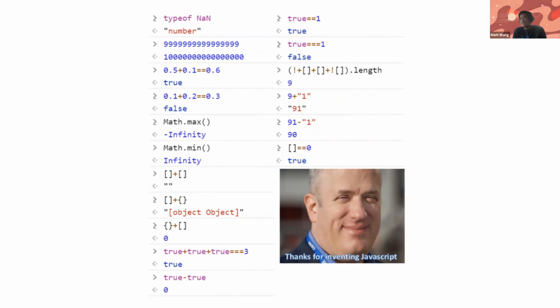This is like my least favorite page of all time, okay? Let's just go through some examples of why JavaScript is dumb. So NaN is a number. This number is not equal to itself. This number is equal to another number. The largest number is negative infinity. The smallest number is positive infinity. If you add two empty arrays, you get an empty string.